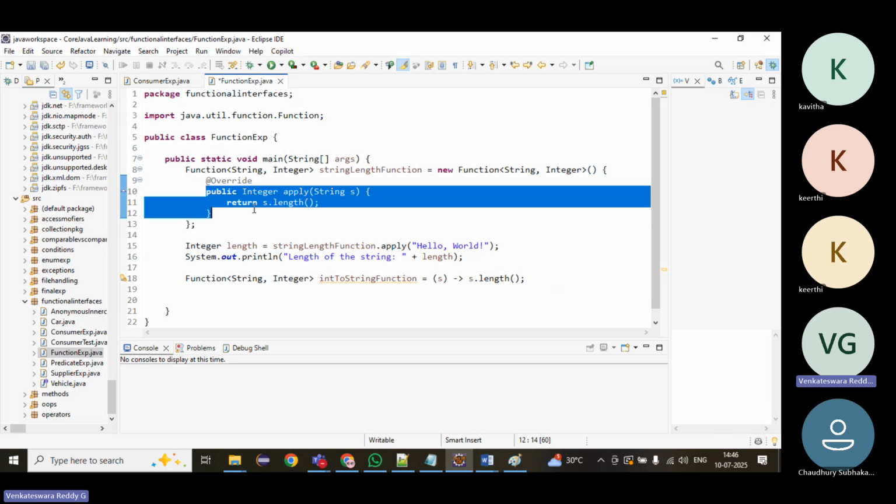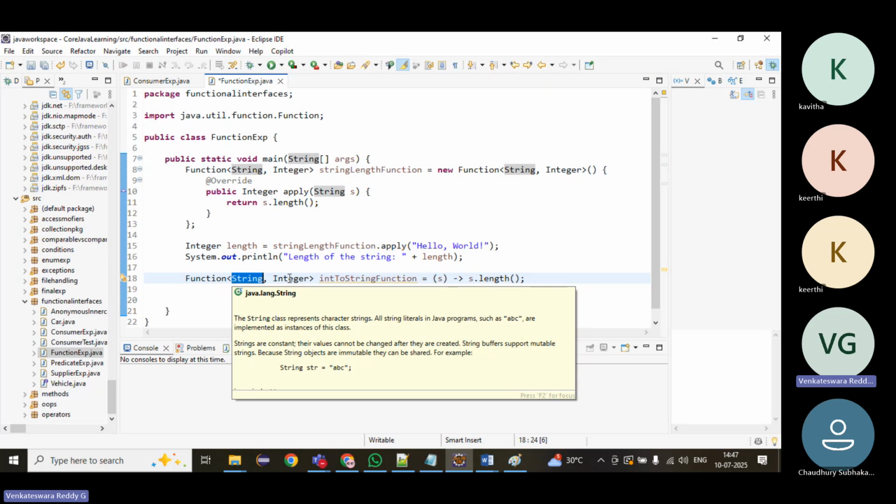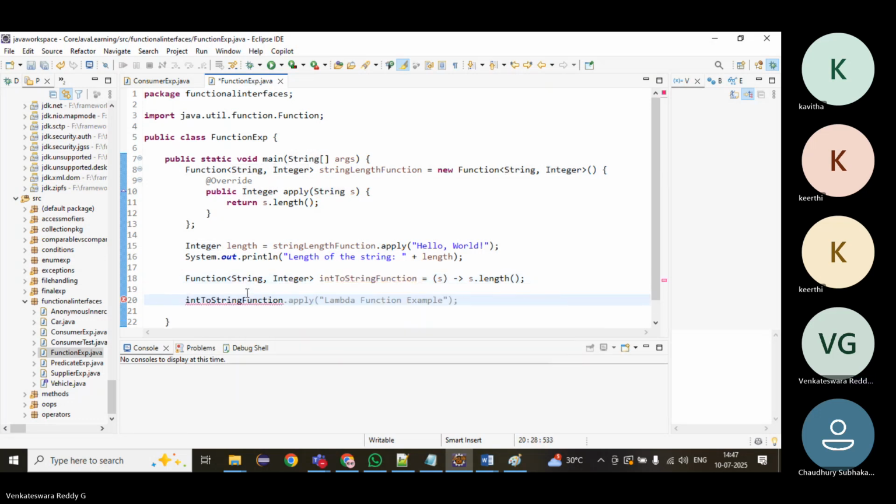We have to see the method. What input is it taking? One input, so just give one, then the lambda expression. Then what is the logic? What will it return? It will take the input as a string and return the output as an integer. Now, if we call the apply method of the function, we have to pass the string. It will return the output as the length.